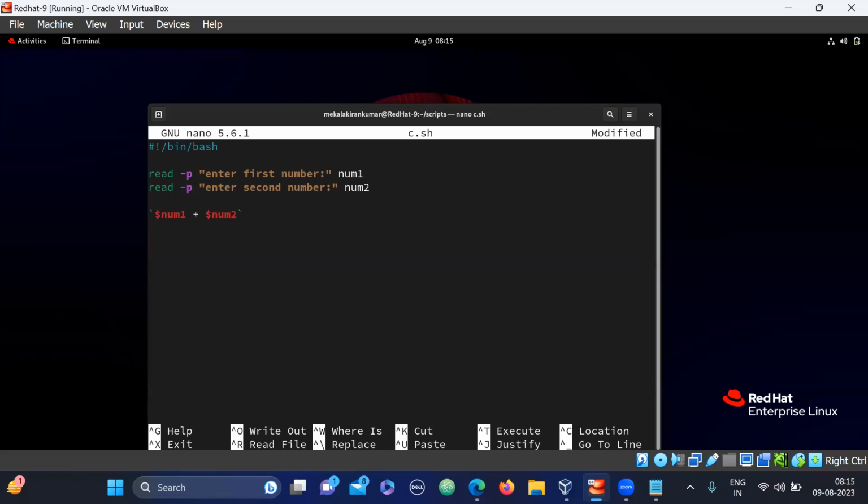Tick symbol is done. Now inside this tick symbol only we need to use expr. After expr we need to give space. This entire result we need to save to a variable, so I am going to give some variable like this. Now this is how we declare the syntax. So the sum of dollar num1 and dollar num2 is dollar sum. This is also going to work.